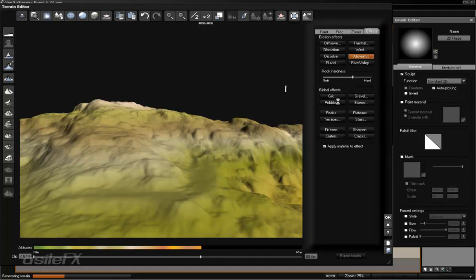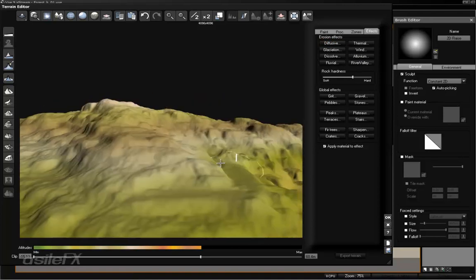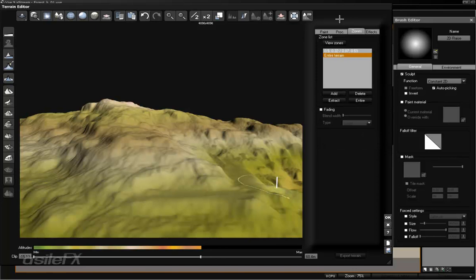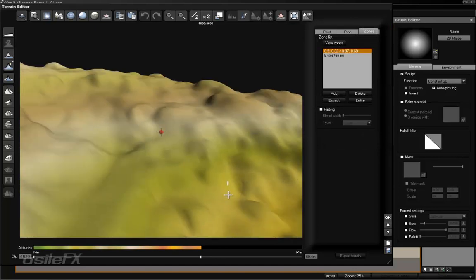Diffusive erosion works pretty well to smooth out some of the edges. Thermal also works really well. Diffuse is also one of the faster methods. So now going back to the zone, we can select it and extract.